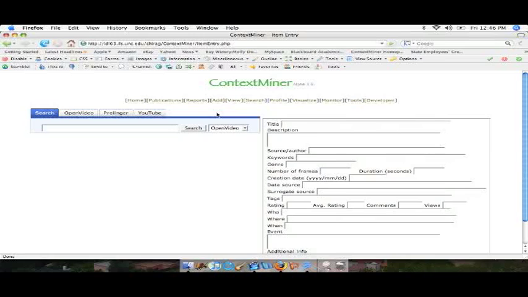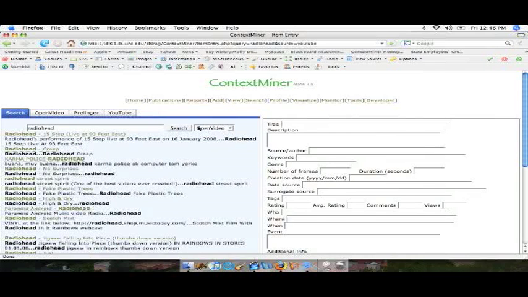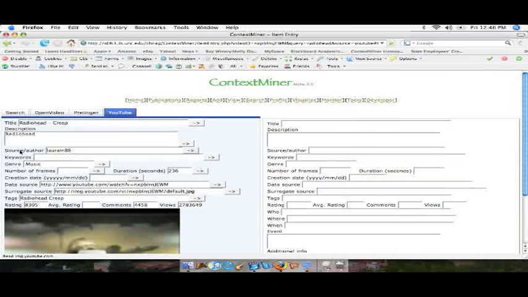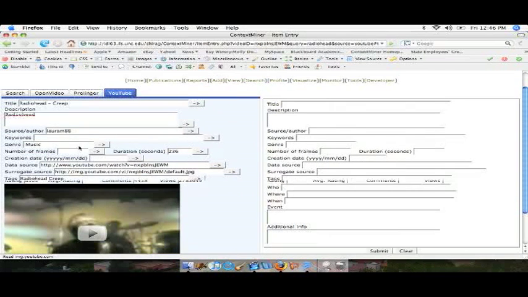When searching in YouTube, you can also view the actual video with this interface. This can help when you're filling in the additional information manually, the who, where, when, and event. Let's try an example. Let's search for Radiohead. Select YouTube from the drop-down menu. Then let's select the second one, Creep. It's displaying any of the metadata YouTube has and lets you watch the video if you want.